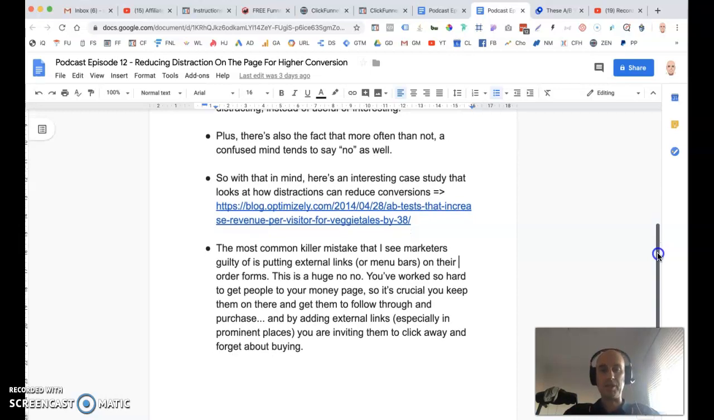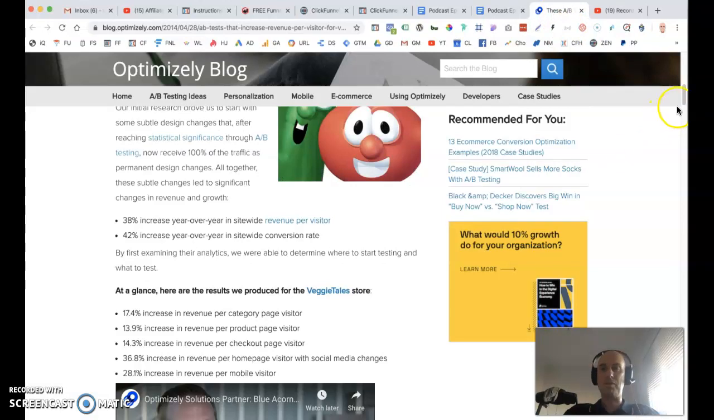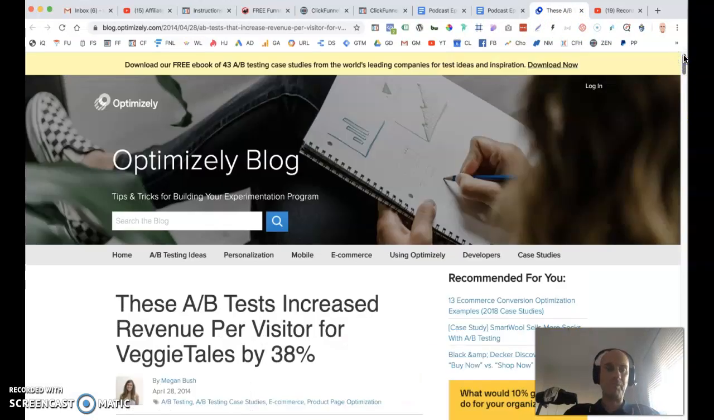So here's an interesting case study that looks at how distractions can reduce conversions. So we're going to jump over here to the Optimizely blog, and there's a blog post called "These A/B tests increased revenue per visitor for VeggieTales by 38%."